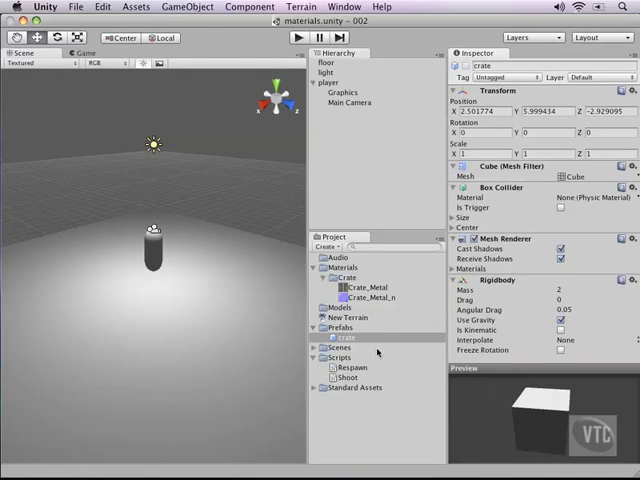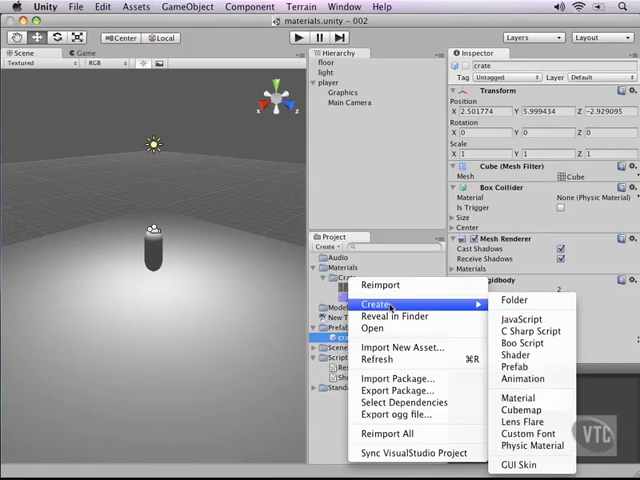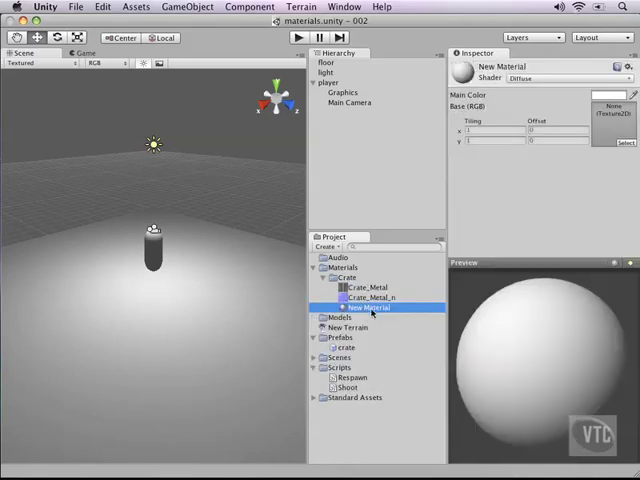Now as you might notice, you cannot just drop the texture on top of this prefab. It just won't work because we need to make a material first. So let's right click the crate folder and then create and then click material. Let's call this material crate metal. Okay. Now as you can see, our metal is currently empty.